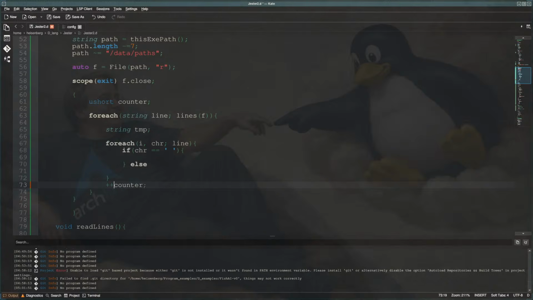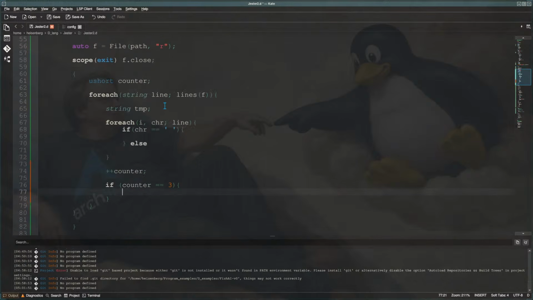And then when counter equals 3, hold on, 3, then what do we need to do next? We need to append to our TMP. Now that happens out here.